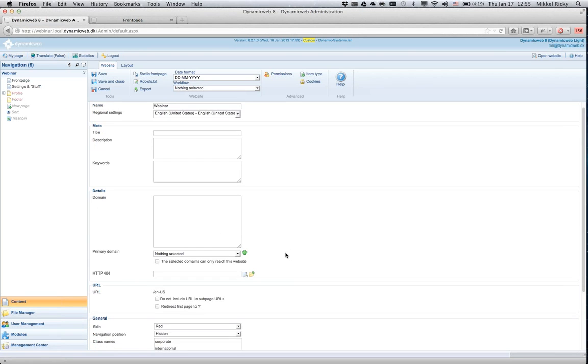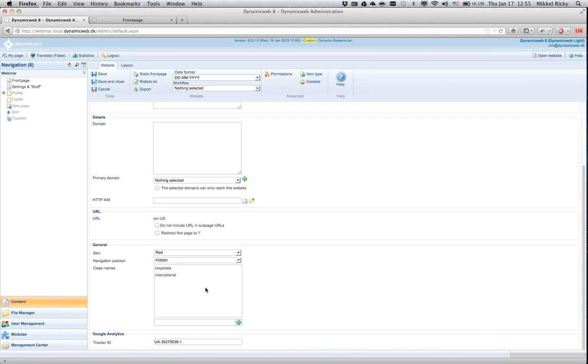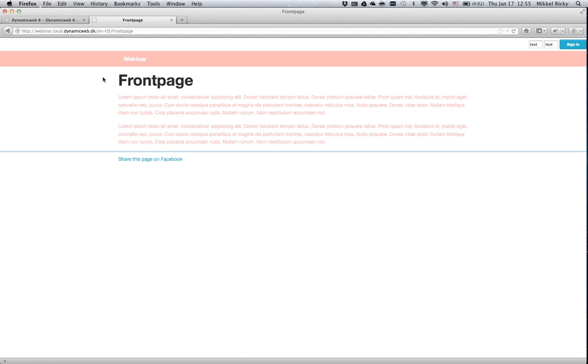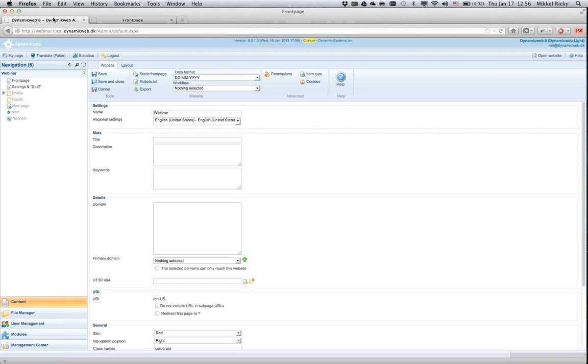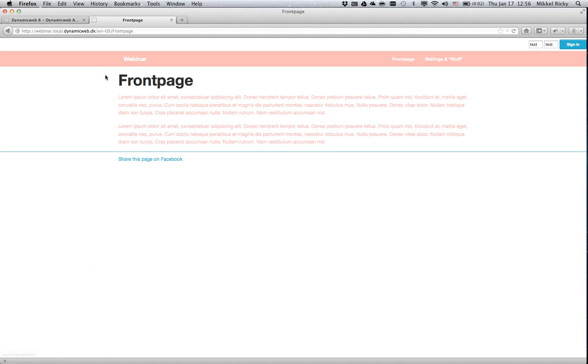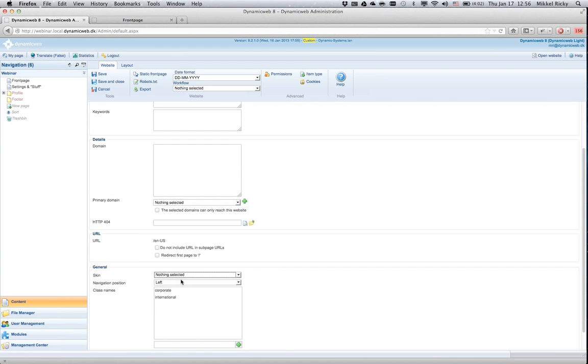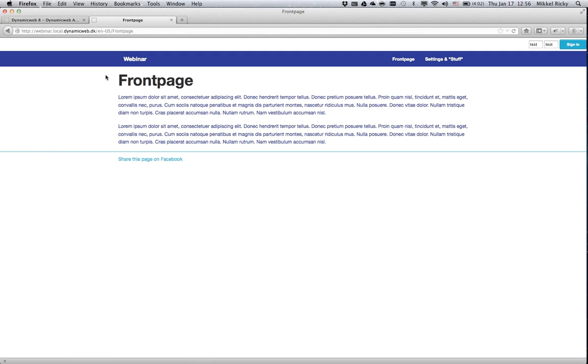So jumping back to the area editing, I'll choose to have my navigation at the right, the navigation position. I'll save the website and refresh the page. So now you can see that a navigation, simple navigation, appears here at the right, and I can switch it to the left if I prefer that. And of course, I can change a lot of stuff, and just go blue because that's a little easy on the eyes. So now we're back.